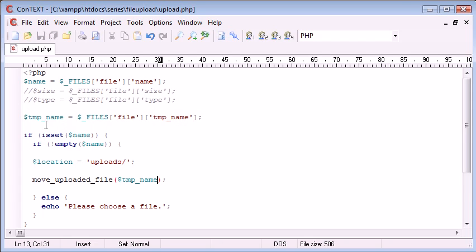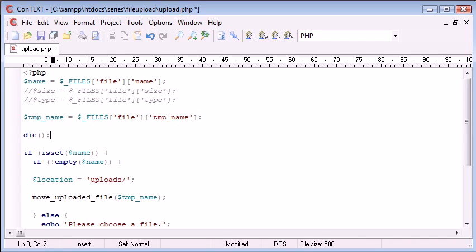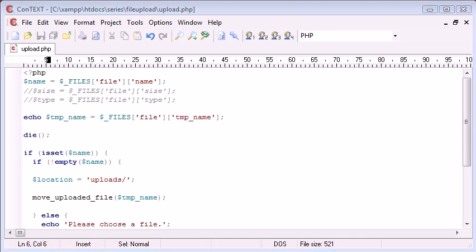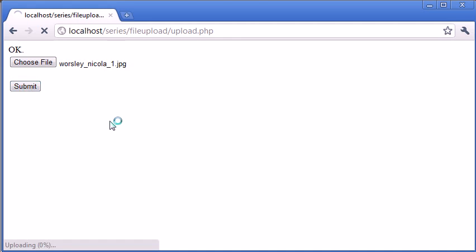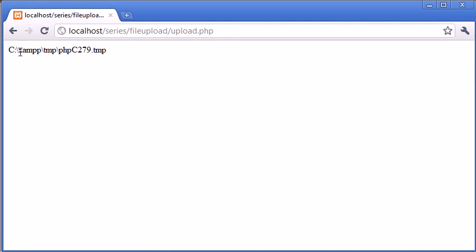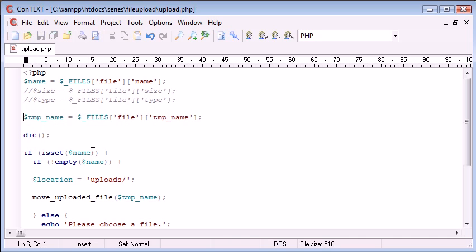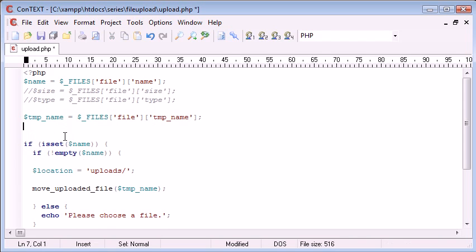In fact, before we do all this, let's just kill the page there and echo out the temporary name so you can get a general idea of where it's being stored. So let's just pick that file there and click submit. You can see that this is being stored in C:\examp temp, and the file name is php c279.tmp. This is the file that we've just uploaded. However, it's in an unusable format and it's not in the location we want it in. So let's get rid of that and we won't kill our page anymore.